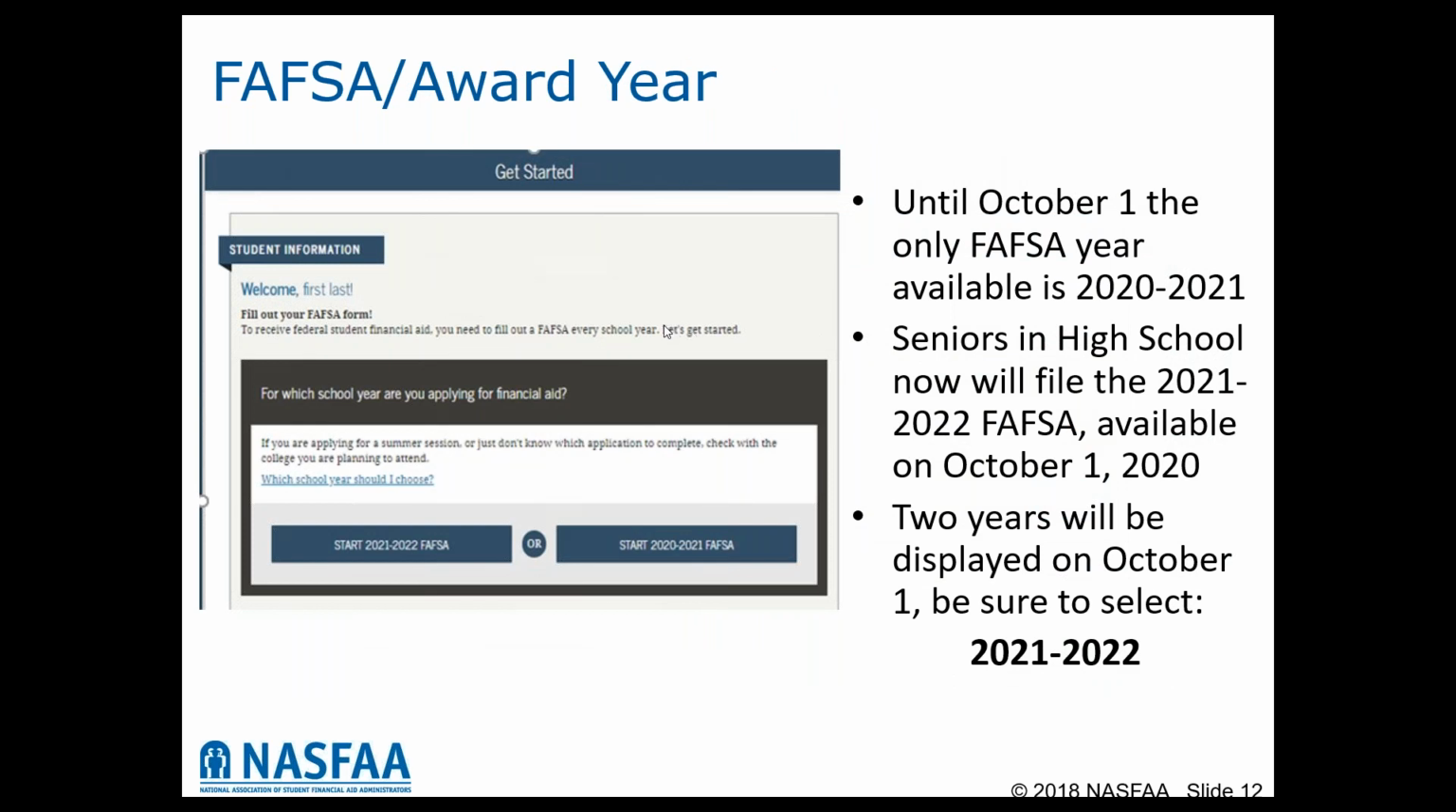Now, the FSA ID, I should tell you, is not year specific, so you do not need to wait until October 1st to obtain your FSA IDs. Families can go out now and request the student and the parent FSA ID so that you're ready to go after October 1st when the FAFSA opens.